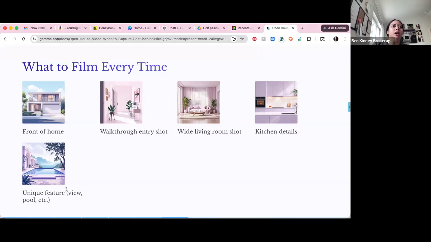We'll talk about what to put on the video after this presentation while we go through the editing steps, but the last photo we want to analyze is the unique feature view of the pool. Great. Grabbing shots of the unique features of the house is amazing, right? I think it goes without saying.